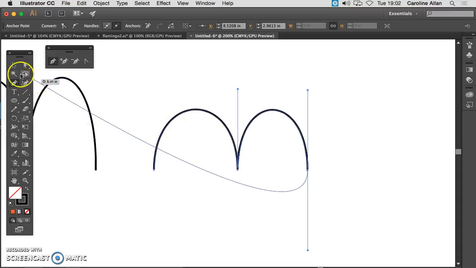And then we get the famous McDonald arches.